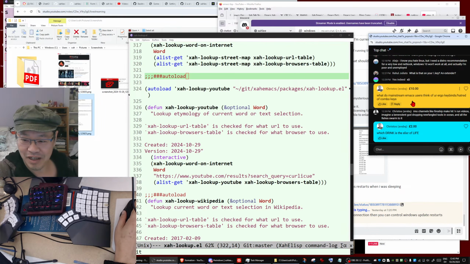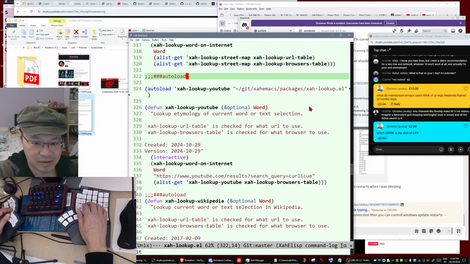So what do they think of your ergo key binding and hatred of combo keys? Yeah, I would say a lot of people like it, in general.